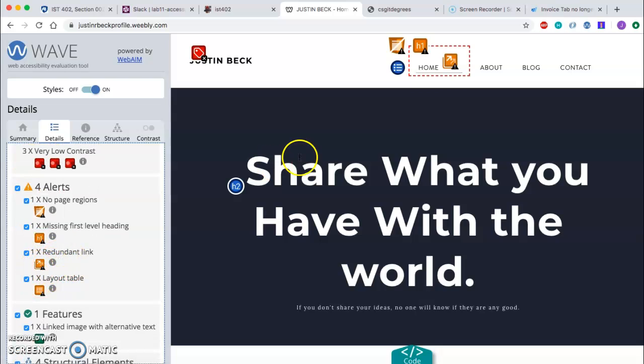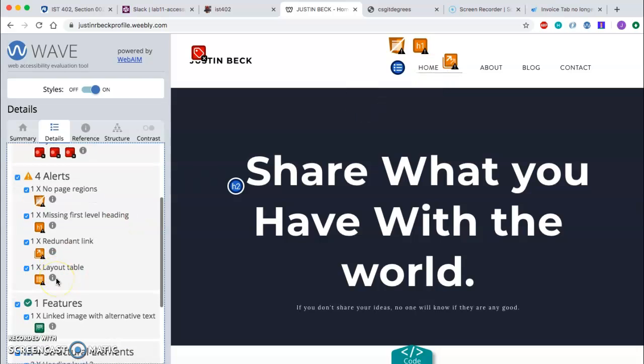So then now we have redundant link. Just to keep it uniform, I want to keep the home page there. It's yelling at me because I'm on the home page and I could still click home page, and that's not necessarily needed.